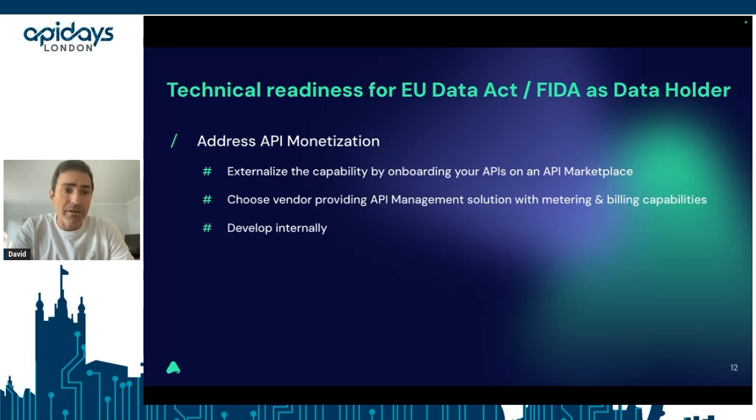If that is not the case, which is how it works in the UK and Germany for PSD2, PSD3, by the way, where every bank exposes their own APIs independently, then you should probably choose a vendor that provides monetization capabilities. And last, the worst idea, which is, hey, let's develop this internally.